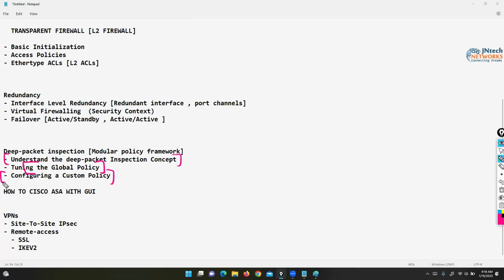Now, see, these topics we can configure with the CLI. Routing configuration, NAT configuration, ACL configuration, VPN configuration, all the configuration we will do through the CLI option. But in case you want to manage your complete Cisco ASA firewall box with the GUI, yes, I can show you how to configure our Cisco ASA firewall with the graphical page.